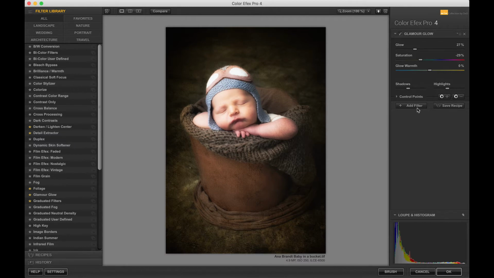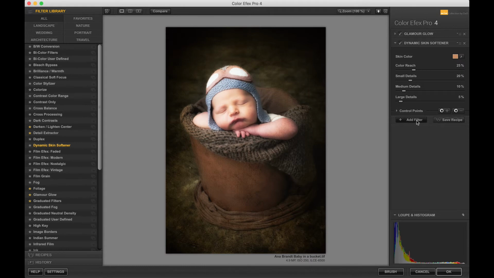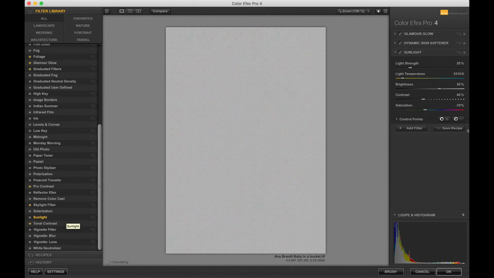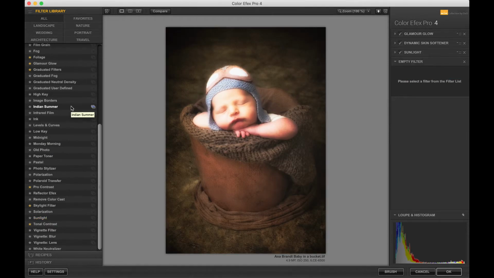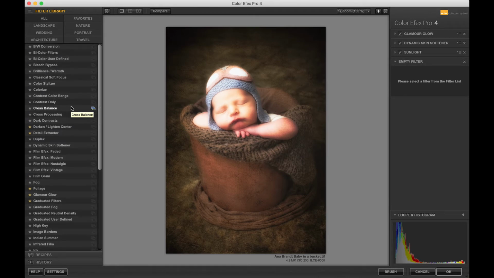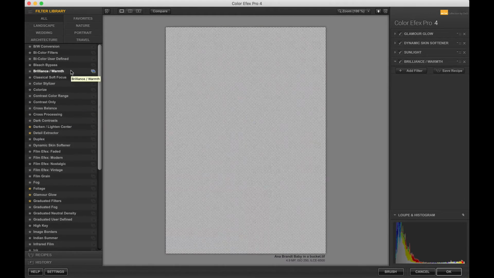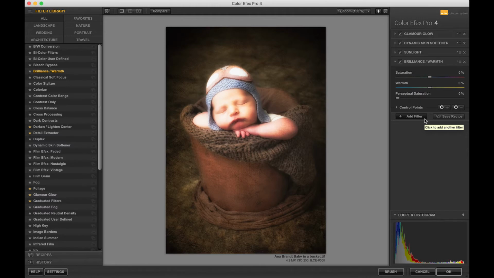So say I like Glamour Glow and I like to add Dynamic Skin Softener and maybe Sunlight. And say you just have a bunch of filters that you use frequently. Say you use Brilliance and Warmth quite a bit. Now, granted, this is not the look that I would necessarily go for here, but what I do is I add a whole bunch of filters. Say I'm going to be using the same filters, same four or five or six or however many you want, on each image, but I want to be able to manipulate them separately.